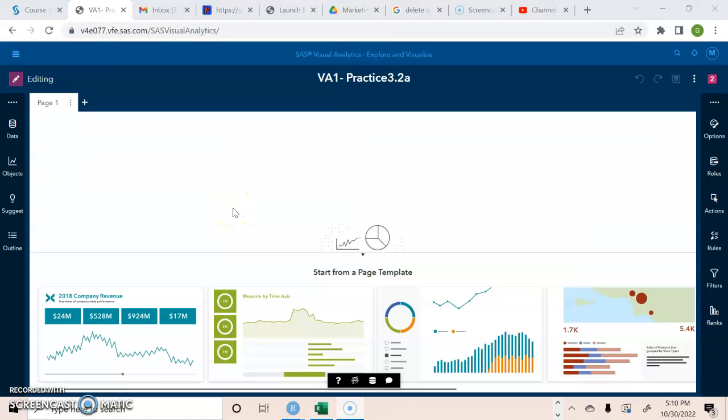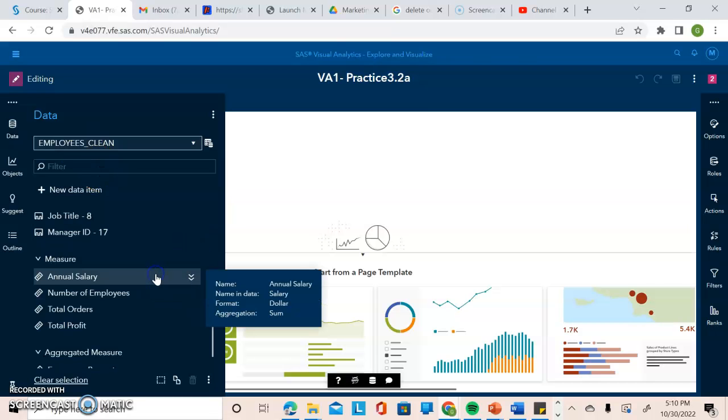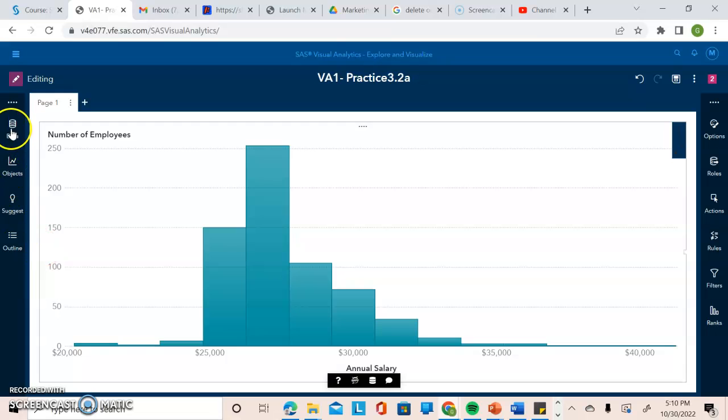So here we will be exploring data part 1 under the VA1 practice 3.2. I went ahead and opened this practice. So now we will be creating an automatic chart. So we will go to the data pane, and we're going to click on annual salary and frequency percent, and we're just going to drag them over.